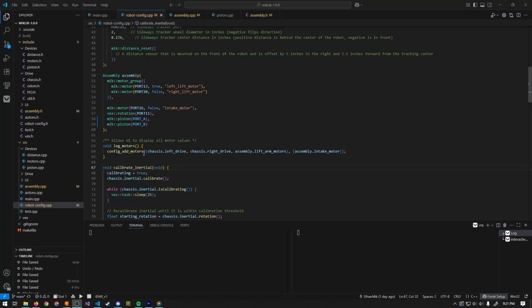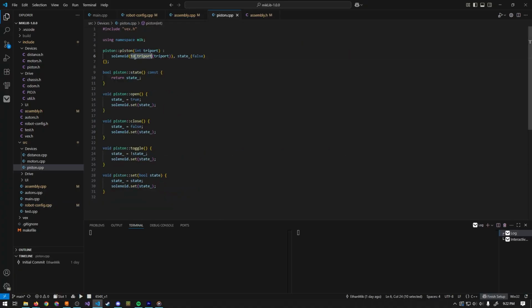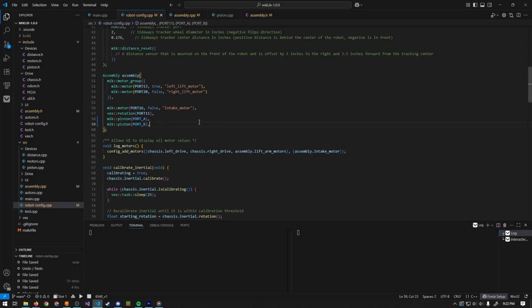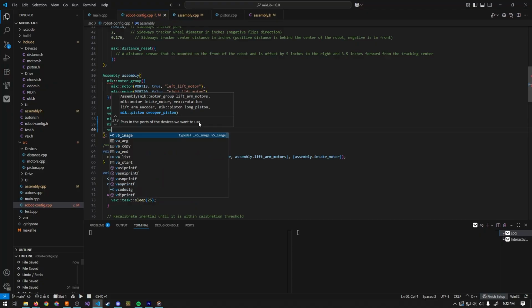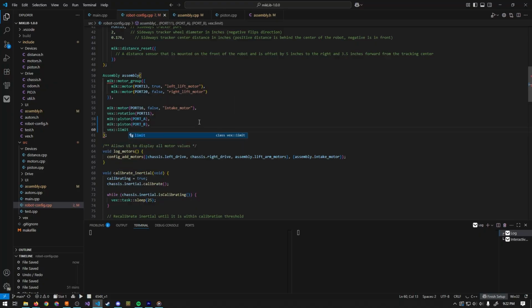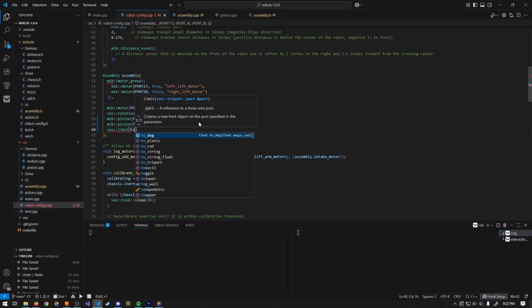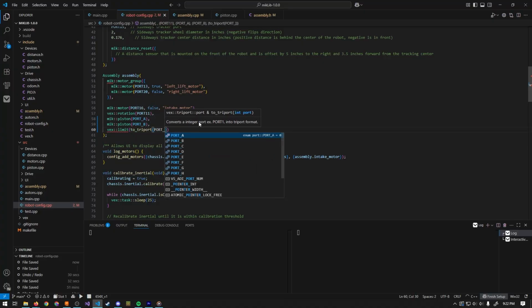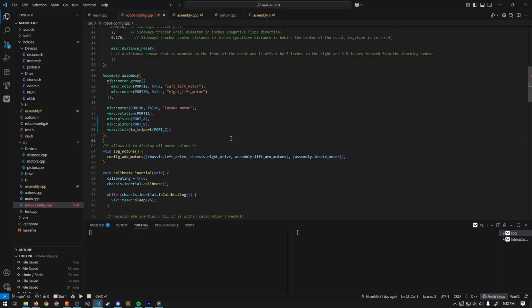One thing to note is this port B is just an integer, but to actually create three-wire devices, you need to pass in a triport, and I already pre-convert it when I'm creating a MIC piston. So if you're creating something that is 3-wire but isn't MIC piston, let's say I'm creating a limit switch, how I'd create it is I do a triport and then put the ports, like port C. And that's how I declare it.